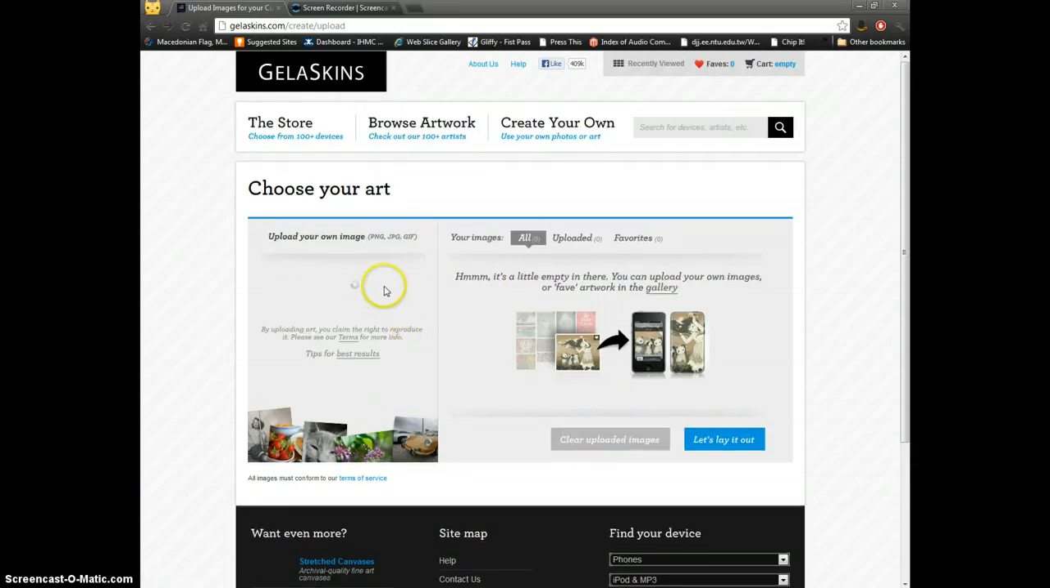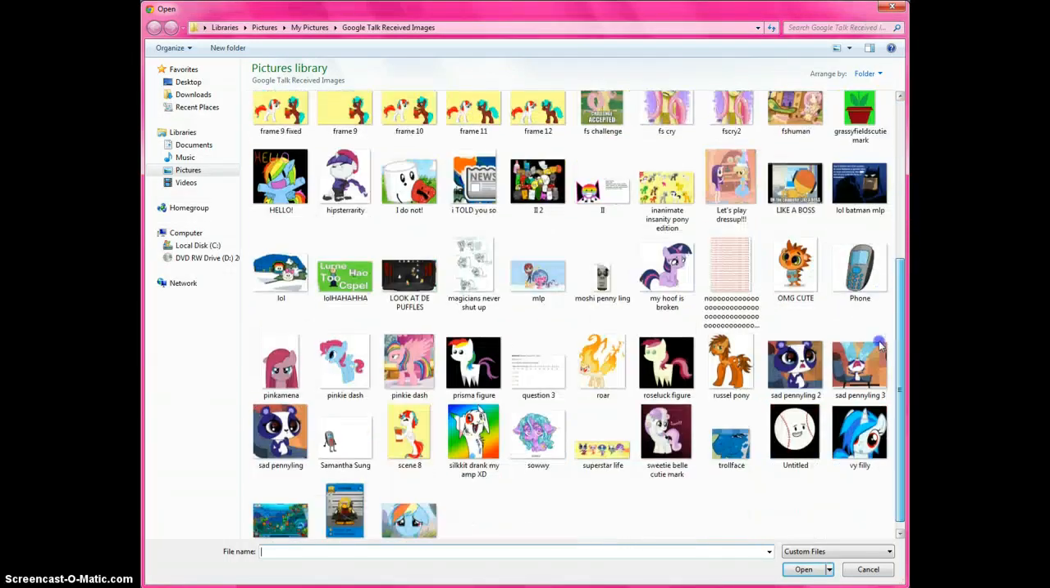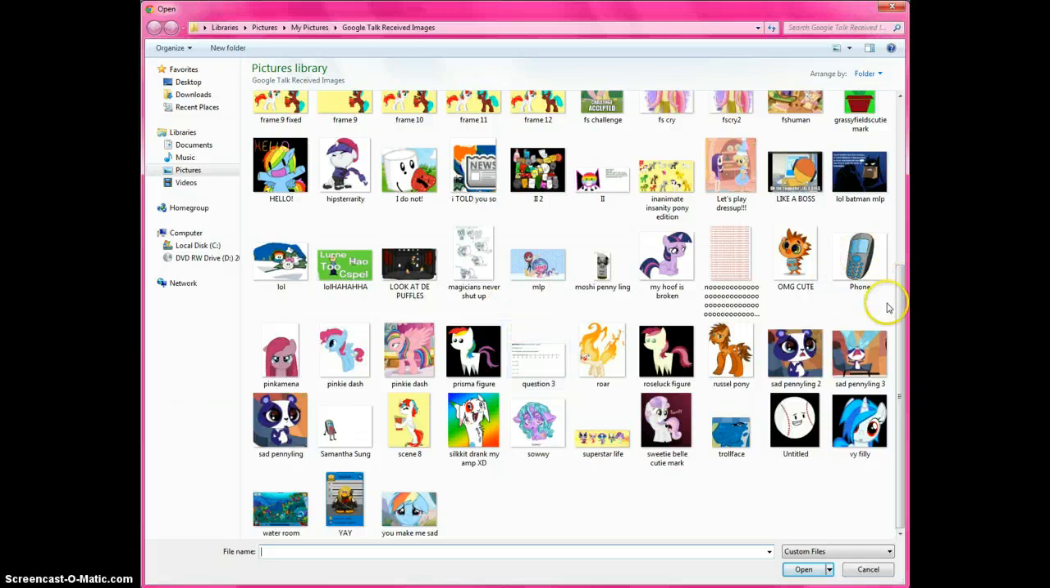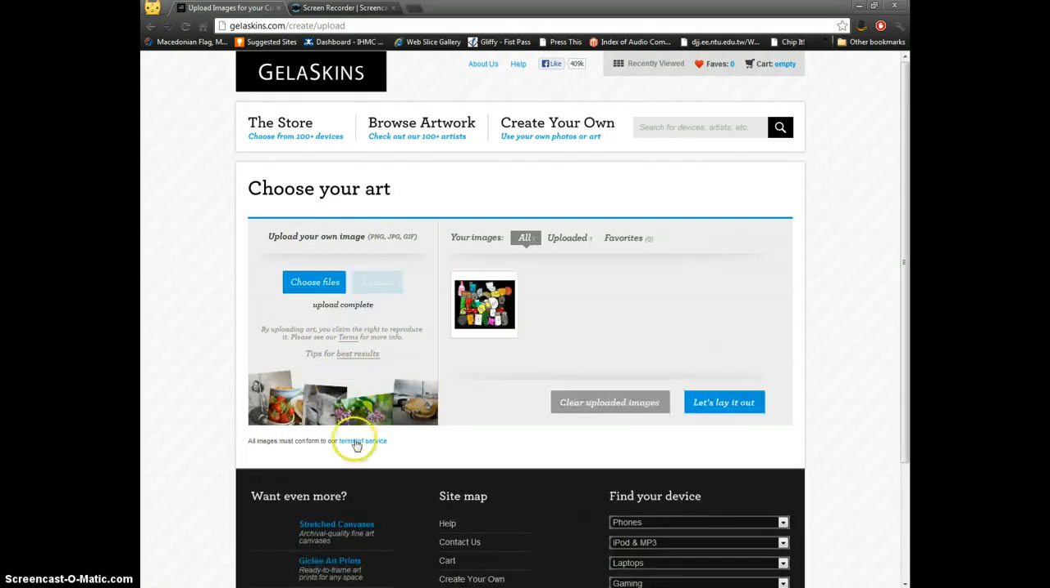Okay, so I need to upload our own image. Choose the files. Okay. I have a lot of pictures. Sorry, it's not working very well. So we're gonna use this picture. Upload. Then you click the upload button. Or you could, I don't know how, but you could choose one of their pictures. Let's lay it out.